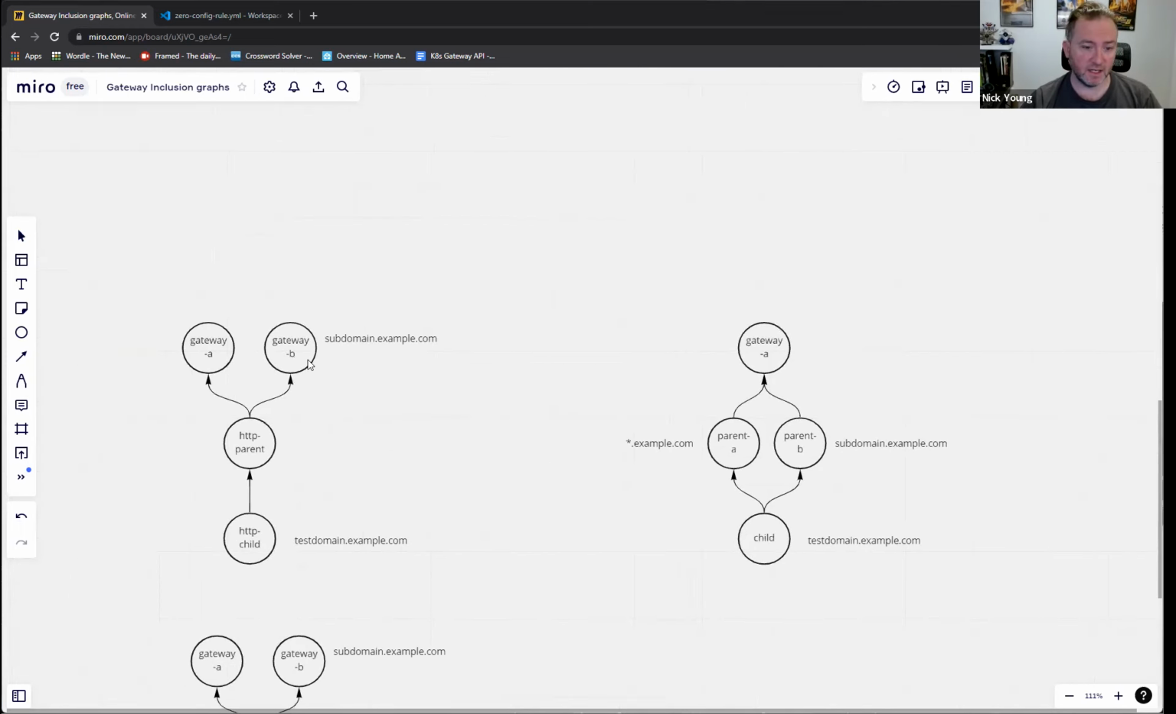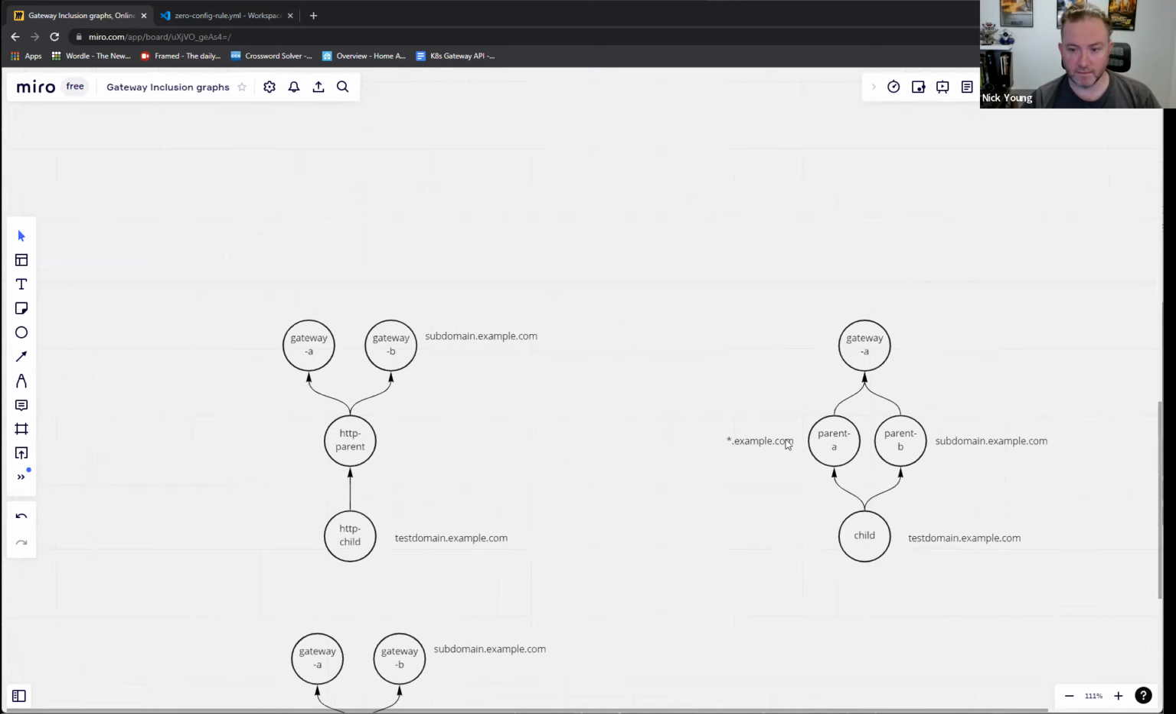So this is the example that I had in the HackMD earlier. We've got an HTTP parent route that parents to gateway A and gateway B. Gateway A has a host name that allows star.example.com. Gateway B has a host name that allows subdomain.example.com. HTTP parent has no host name, but HTTP child has test domain. That means HTTP child is not valid for attaching to gateway B, but it is valid for attaching to gateway A. Right now, there's no way to represent this because the status only has one hop status.